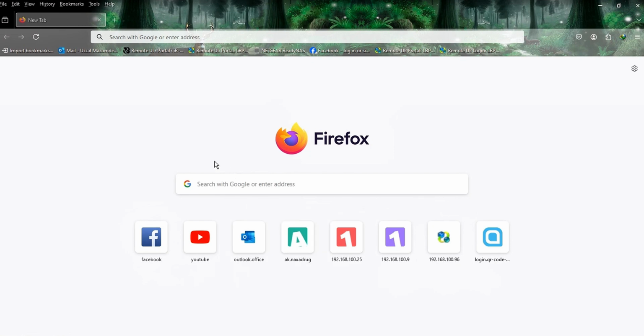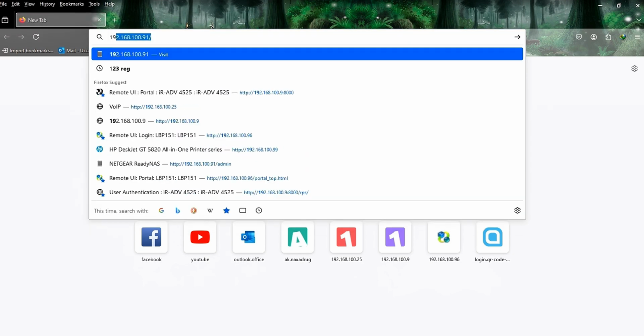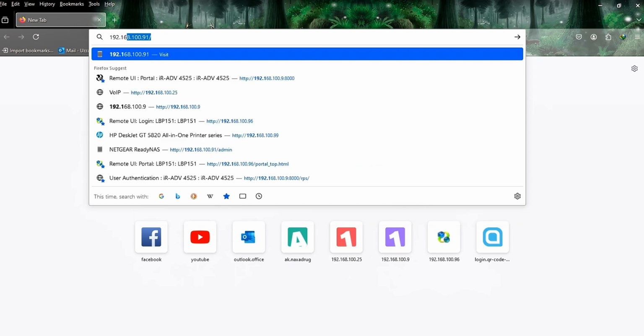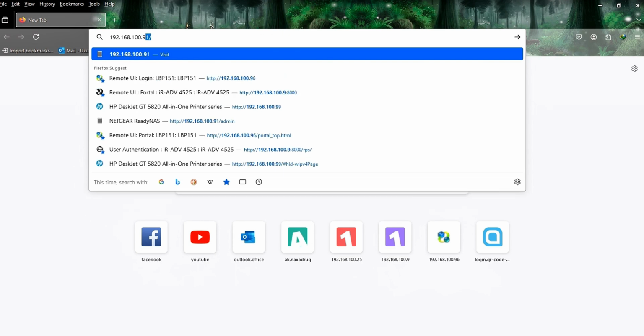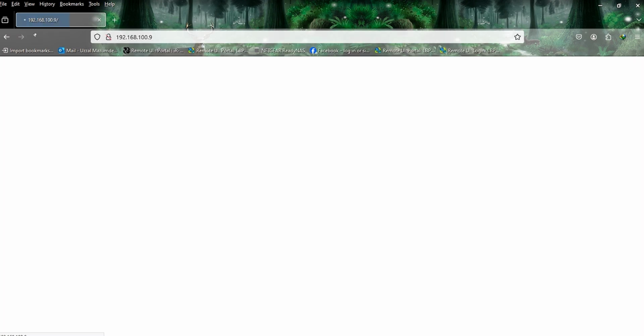Today I'm going to show you how to add users on a multifunction printer admin panel. I am using a Canon branded printer whose model number is IR-ADV 4525. By this process, you can add users and manage from any type of multifunction printer. To make the configuration you have to know the IP address of the printer.